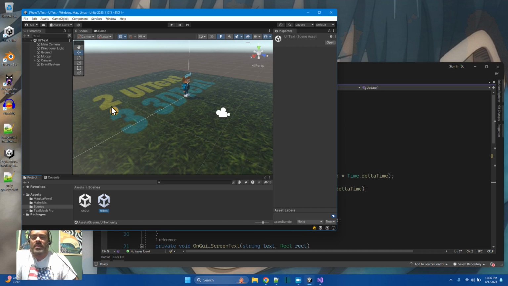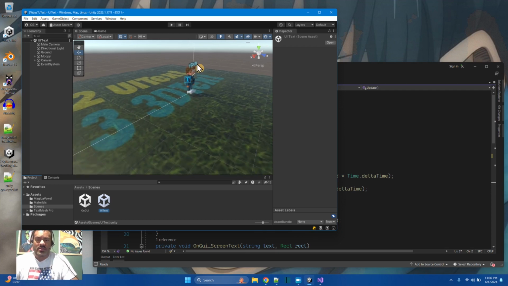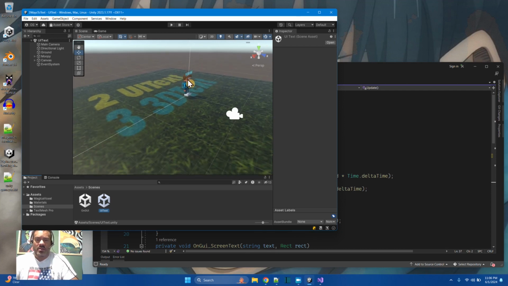And there's the UI text, that's the one that's going to be on the screen, and then there's the 3D text, which is this text that's over my player right here. See this text right here, Moody?